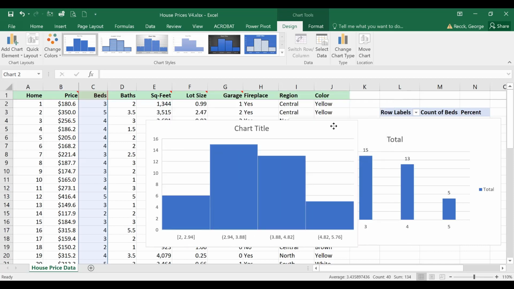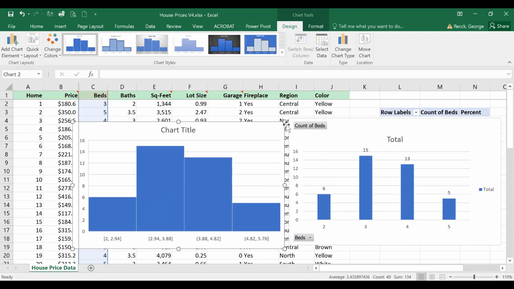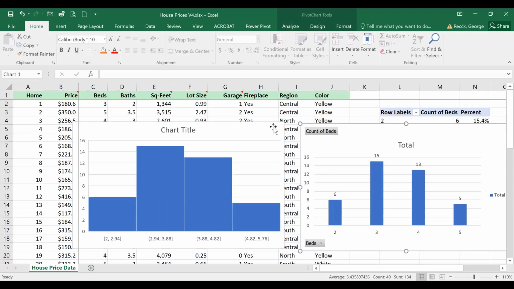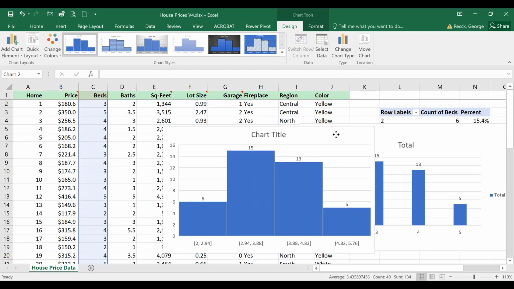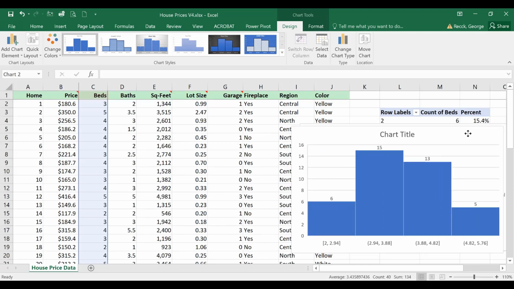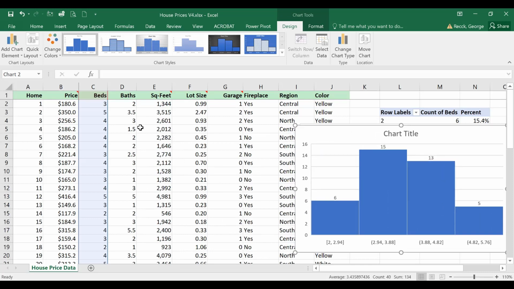Let me see if I can move this around so we can see the comparison. Move this out of the way a little bit. And I can add the data labels in a similar fashion. So I wanted to show you both ways, just to give you that capability. Now, here, we'll do one more. Let me just slide this and overlay it.